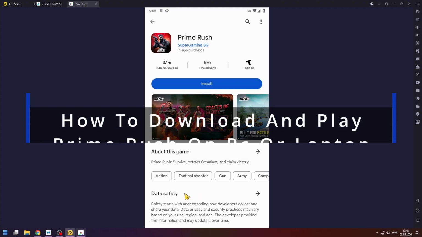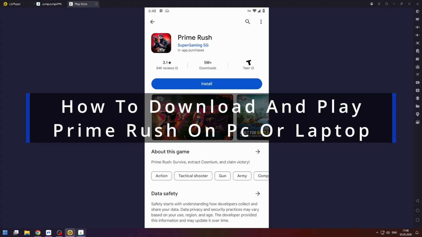In today's video we're gonna talk about how to download and play Prime Rush right on your PC or laptop. Here you can see how the game looks and you can play it right on your PC. So how to do it?